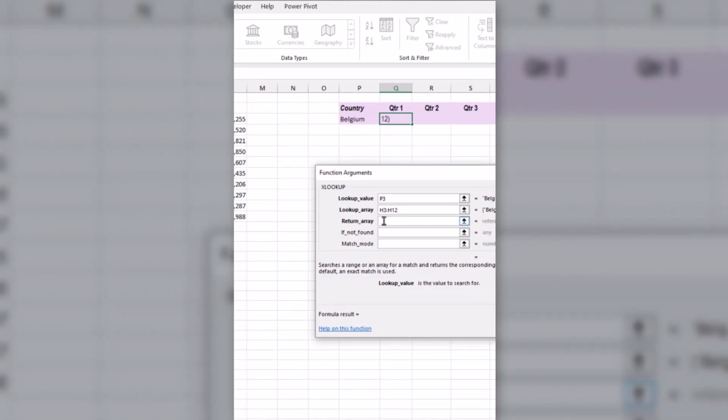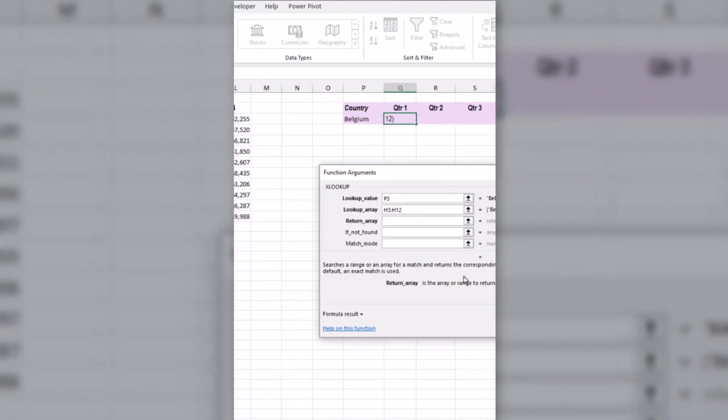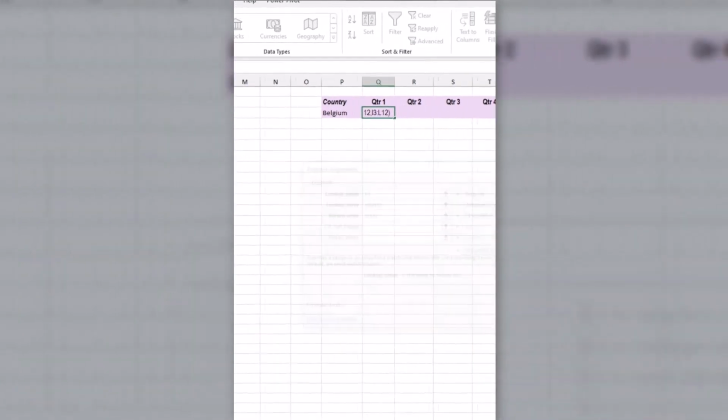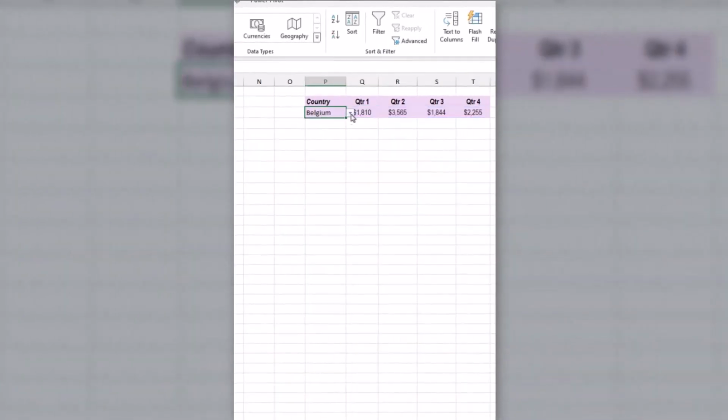And the last part we need is the return array. And for the return array, we can select our chunk of sales numbers and then click OK. Now, if we get this right, we should see all the sales numbers from the individual countries show up.